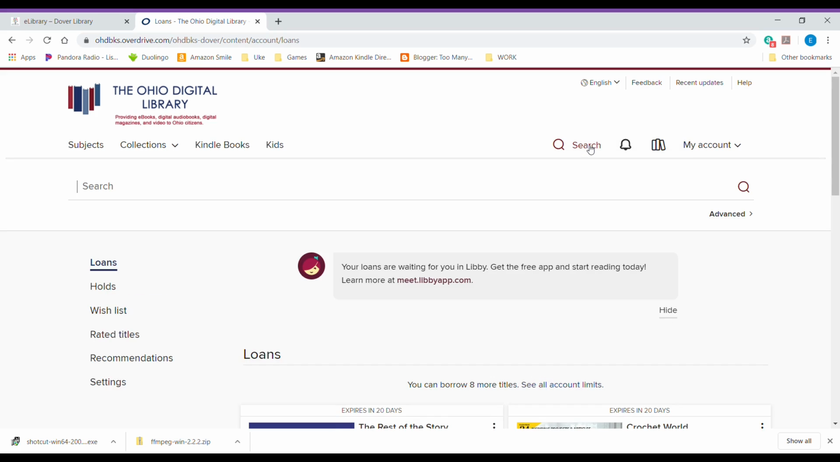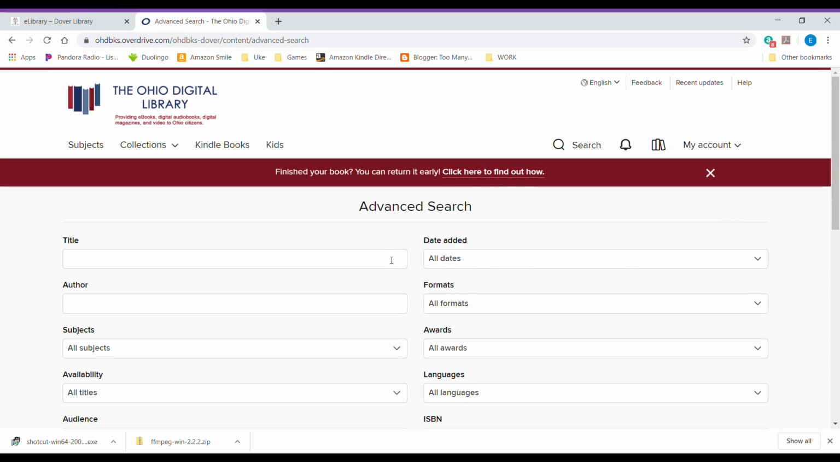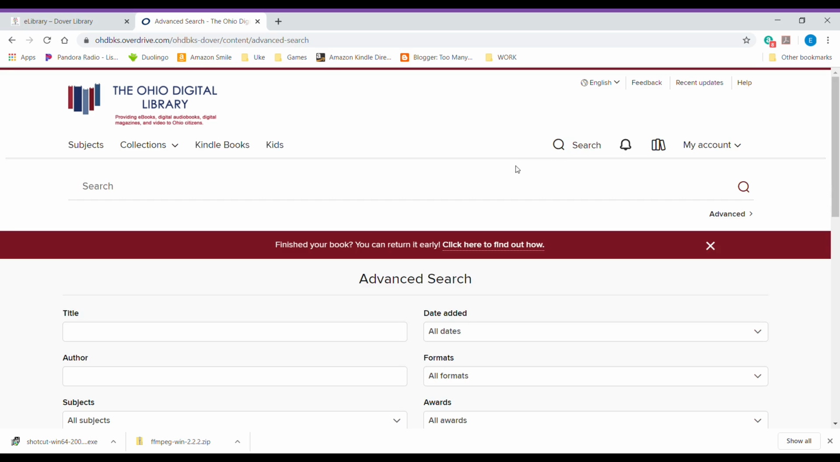You can search, and you can do an advanced search here if you know more of what you're looking for, if you're looking for it in a particular format or something like that. I suggest just the normal search. That way you're not limiting yourself right away.